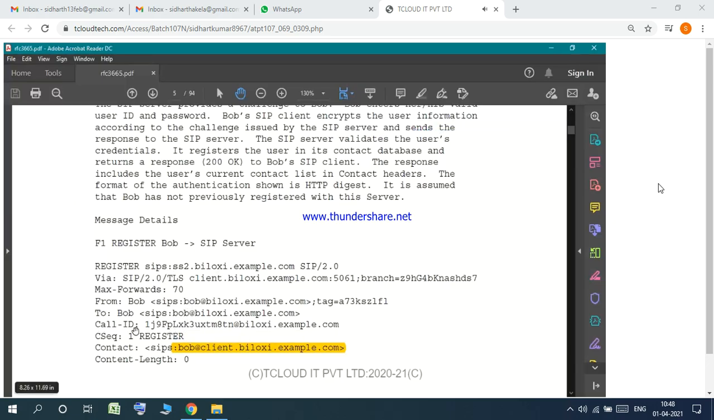And Call-ID is a concept in SIP where a unique session ID will be created. That is what is called the Call-ID. It is going to be unique worldwide. No two SIP sessions will have the same Call-ID.